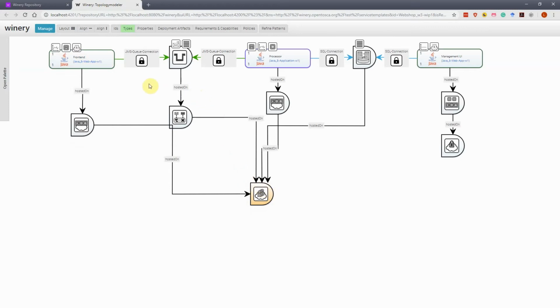Similarly, we can also have annotations of patterns at relations. So, for example, the SQS connection here is annotated with a secure channel pattern, and similarly the SQL connection here. And also we have a message channel pattern here, which is annotated with an information obscurity pattern here and an exactly once delivery pattern here.